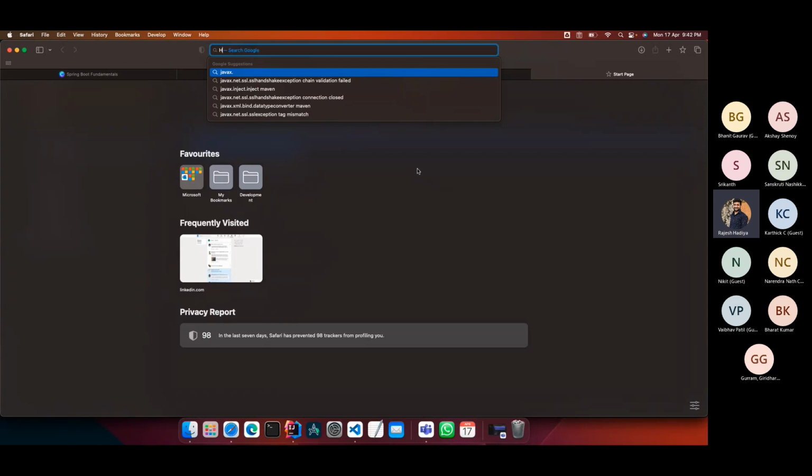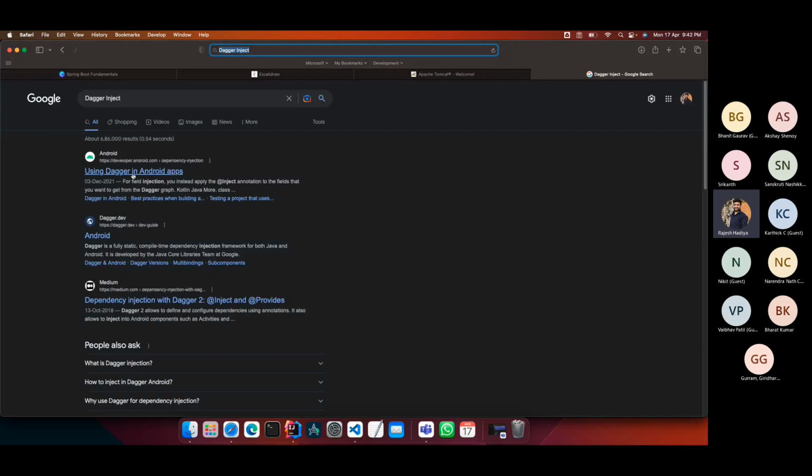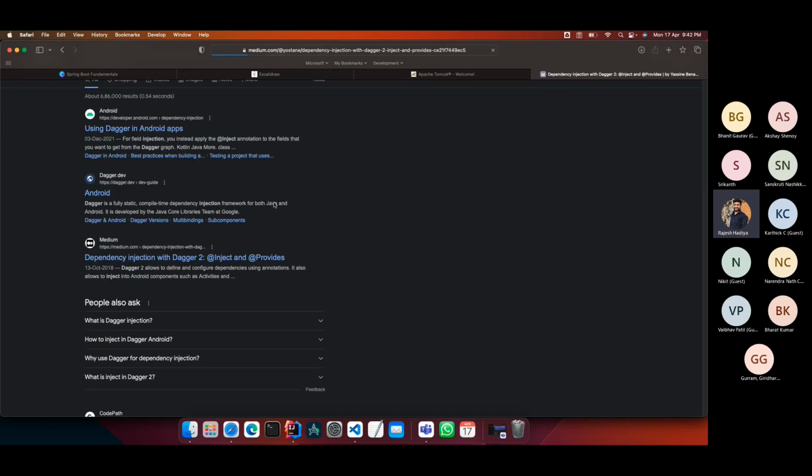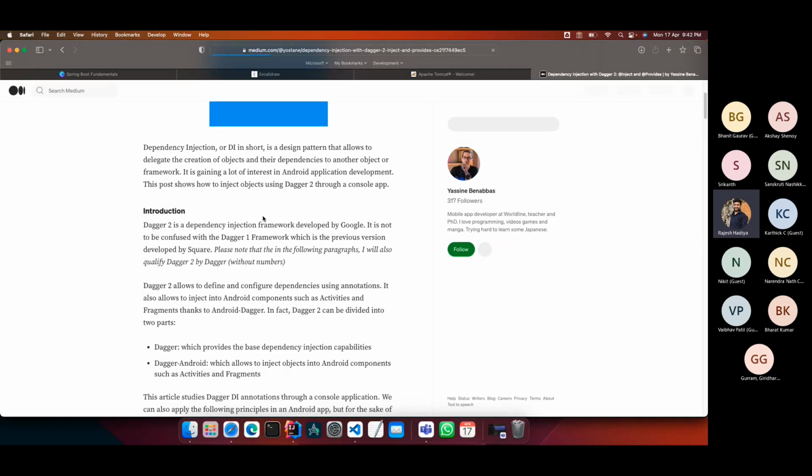Just give me a second. Let me get the whole package name, Hilt inject. Just give me a minute. I'll show you the difference using Dagger. I just wanted to see the whole package name.